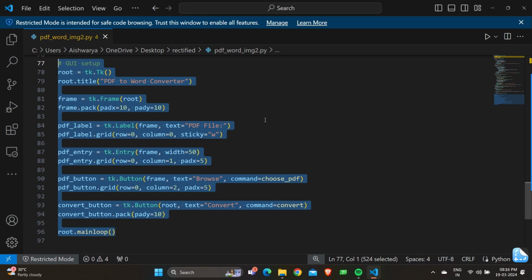And we have pdf_entry, tk.Entry, frame, width 50, and pdf_entry.grid with row 0, column 1, and padx equal to 5. This creates an entry widget inside the frame. It provides a space for the user to enter the path of the PDF file. It's placed in the first row and the second column of the grid layout. And we have pdf_button, tk.Button, frame, text Browse, command choose_pdf, and pdf_button.grid with row equal to 0, column equal to 2, padx equal to 5. Now this creates a button widget inside the frame with the text Browse. When clicked, it triggers the choose_pdf function. It's placed in the first row and third column of the grid layout.